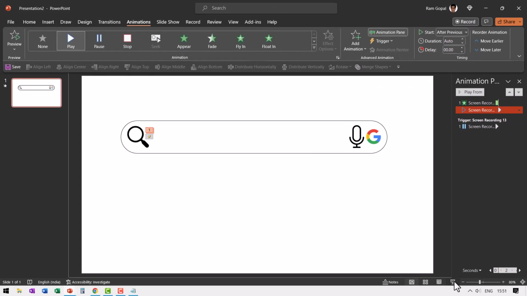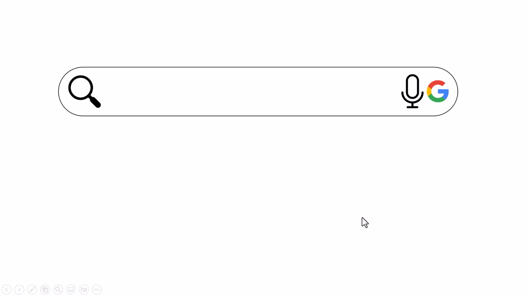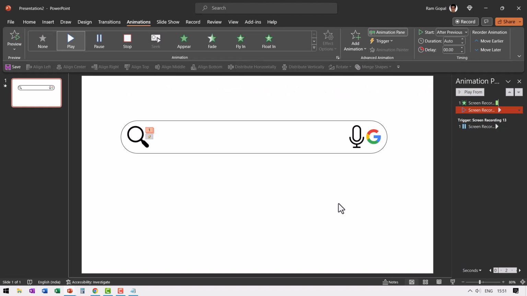So now when I go to slideshow, on a click, you would notice that I have the fade happening and we will have the typing of the text happening. So this is exactly how I want the whole thing to be. Let me hit escape. Now I need to show that there is a cursor that comes and clicks on this Google icon and then I need to reveal my answer.